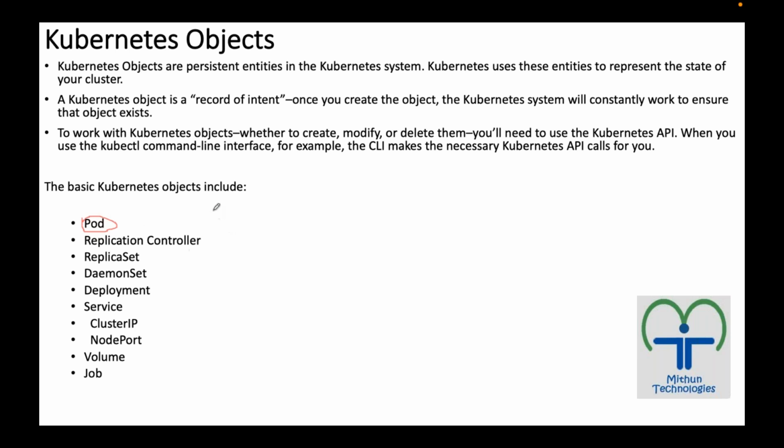I can call all these things as Kubernetes objects, or I can call them Kubernetes resources, or Kubernetes workloads. All are the same. Kubernetes objects, Kubernetes resources, or Kubernetes workloads, all are the same.